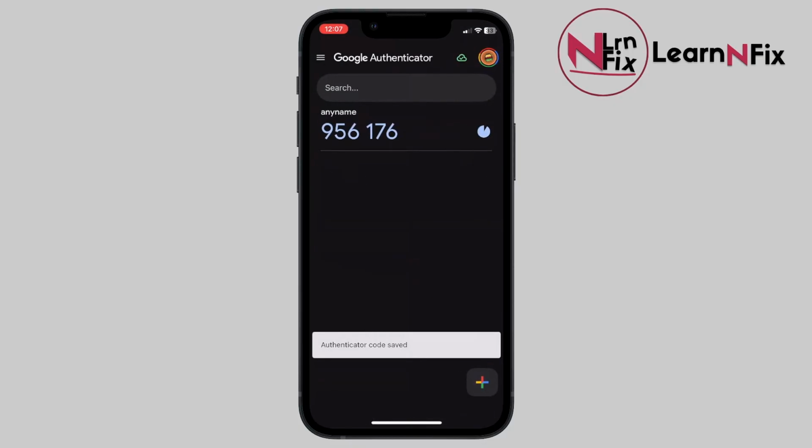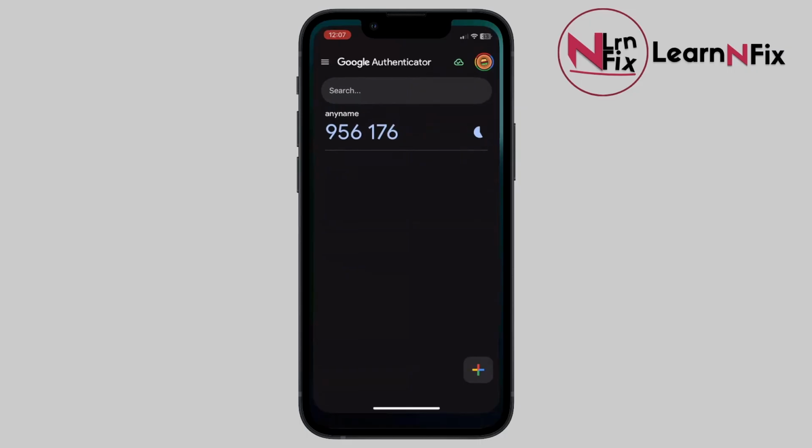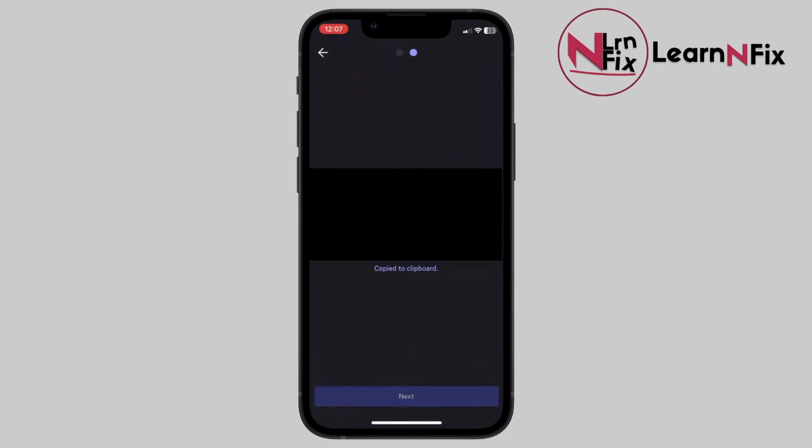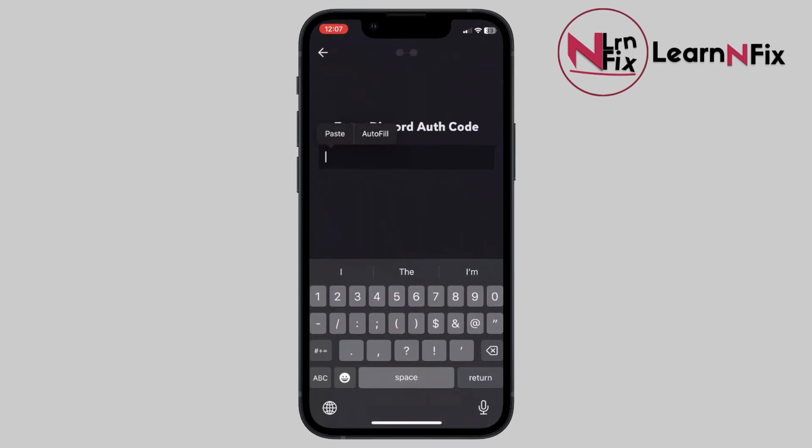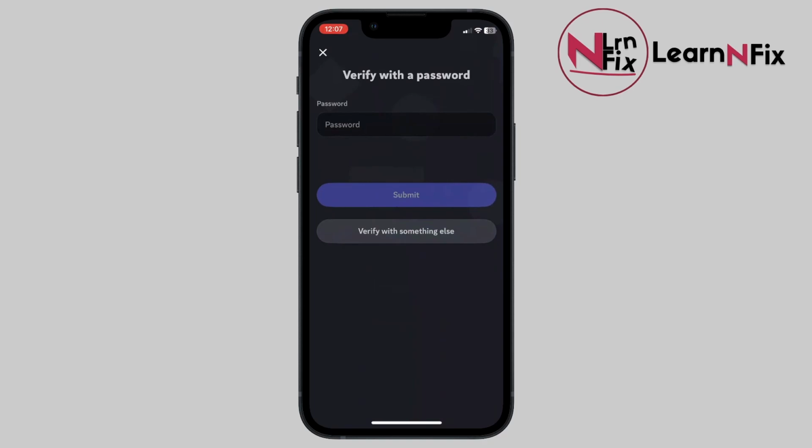So now it's gonna show you a code with a timer. Once this timer runs out, it's gonna reload the code. It's gonna generate a new one. So let's put this code before its timer runs out. 956176. Click next. 956176, and it should automatically detect it.